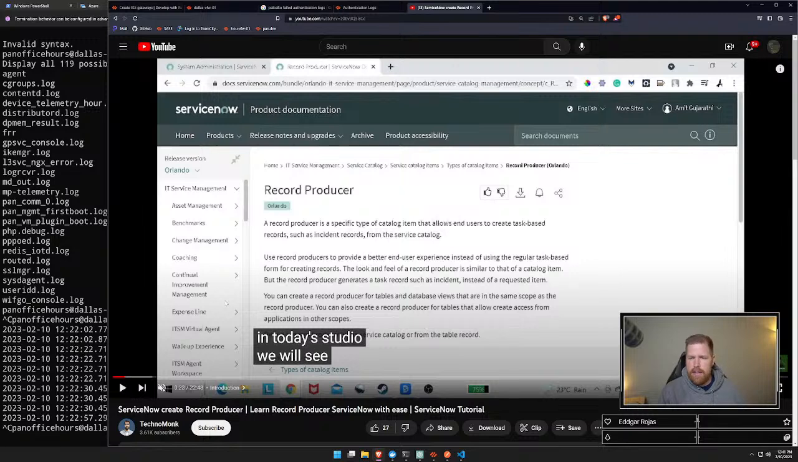Record producer is a specific type of catalog item that allows end users to create task-based records, such as incident records, from the service catalog. Use record producers to provide a better end user experience instead of the regular task-based form creating records. The look and feel of a record producer is similar to that of a catalog item, but the record producer generates a task record such as an incident instead of a requested item. How do you use a record producer today? You can use record producers for tables and database views that are in the same scope as the record producer. You can also create a record producer for tables that allow create access for applications and other scopes.